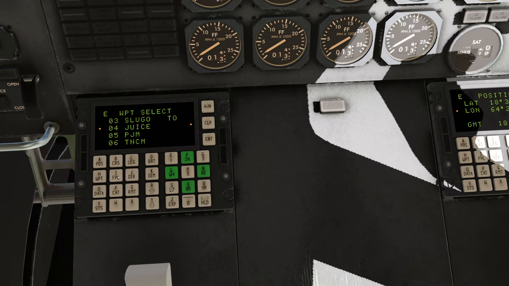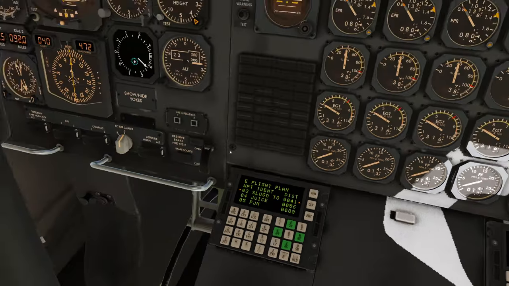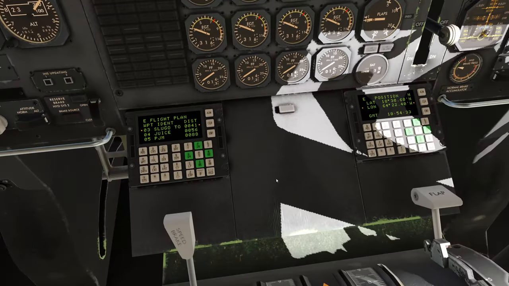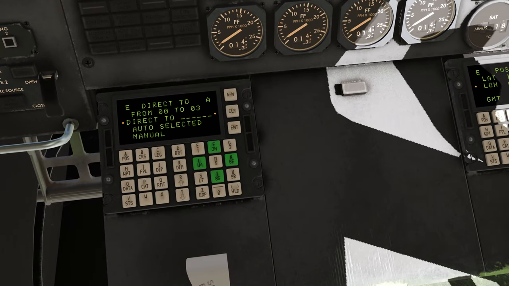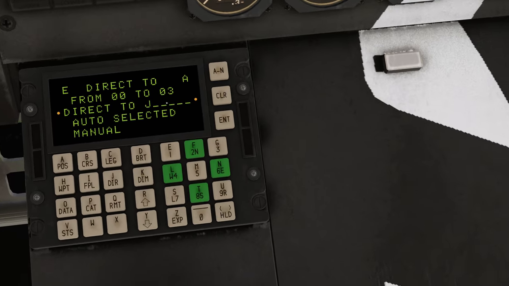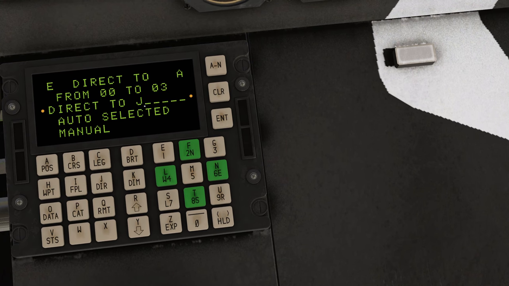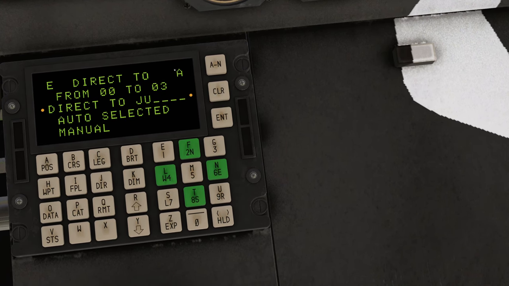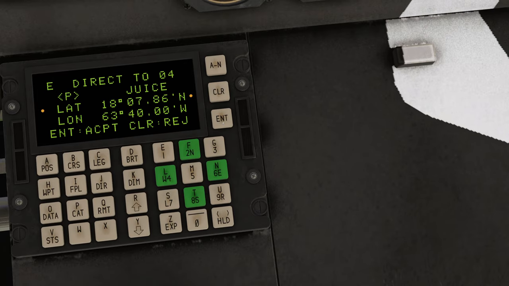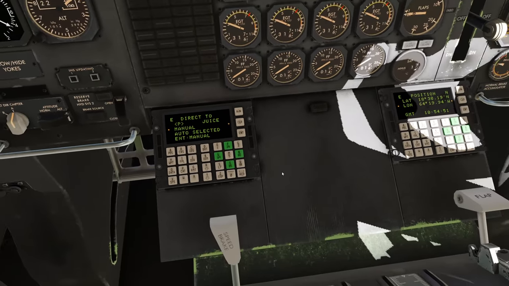So once again, flight plan, Sligo 41. Yeah, let's just go direct JUICE. So I'm going to hit the direct J. And now there's an example. Look, it's picked JETS, but I want JUICE. So I'm going to have to type in the second letter, J, U, and now it's got it. And so, yes, accept. Boom.